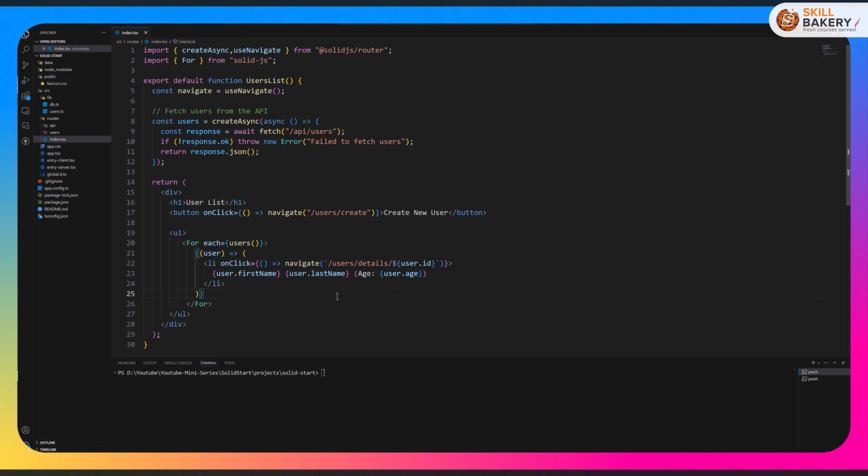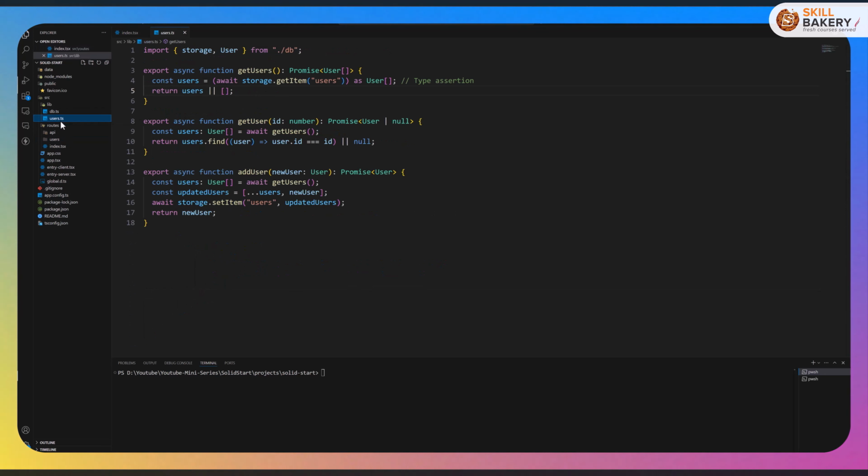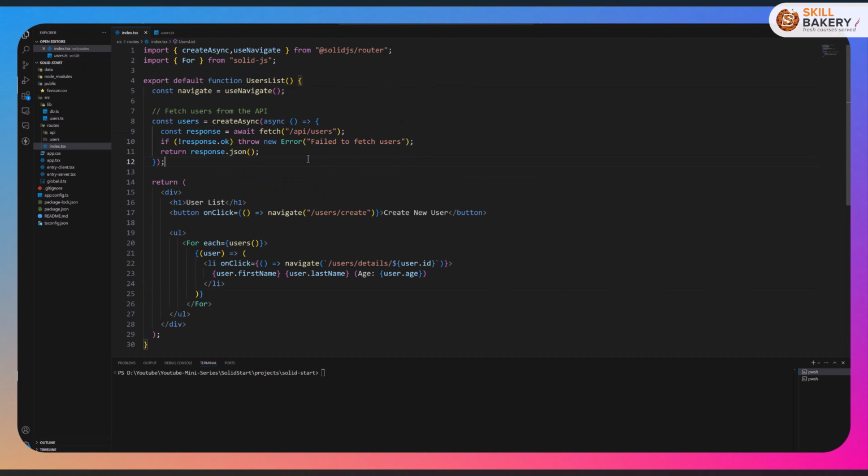So in order to resolve this, instead of consuming it via API, we'll be directly using the methods that we have defined in our storage. If you see the users.ts file, we had get users, get user, and add user. So here in our index.tsx route, we will be getting rid of the create async method over here. And instead of this, we will be directly calling the get user method.